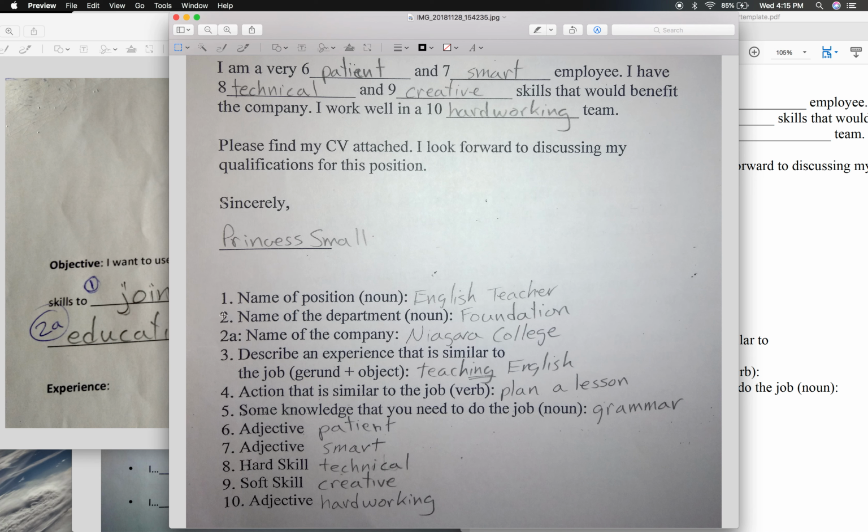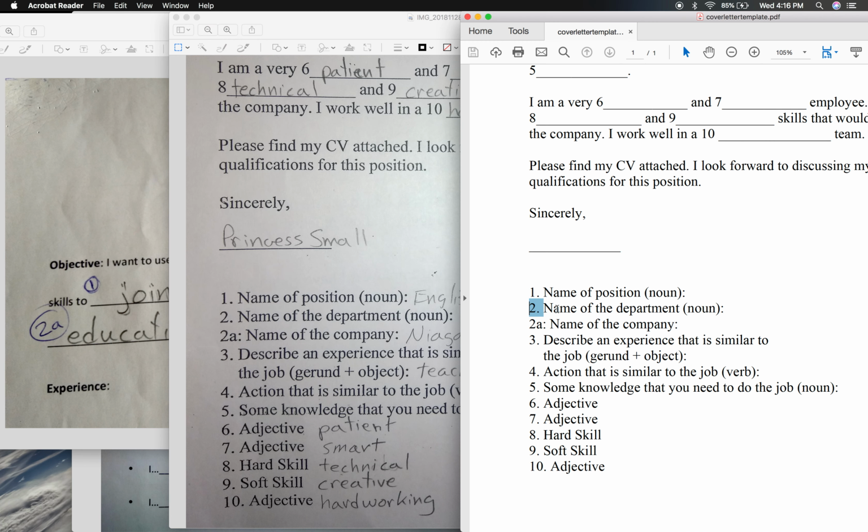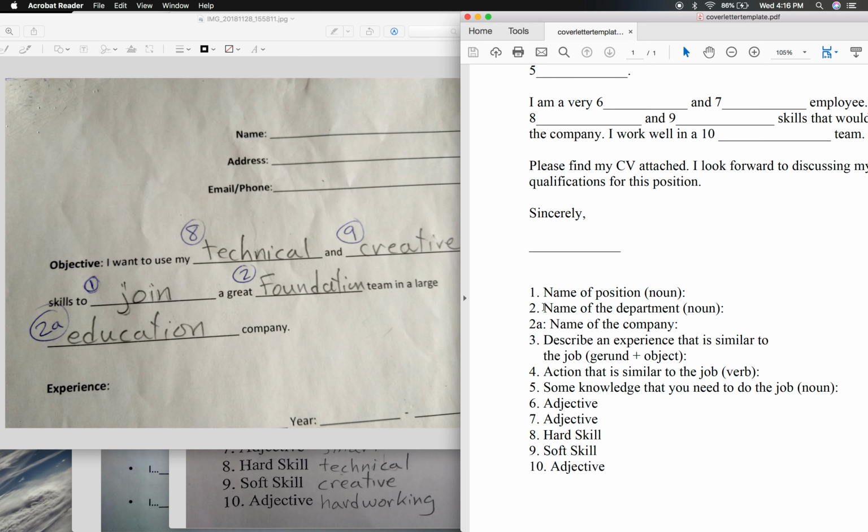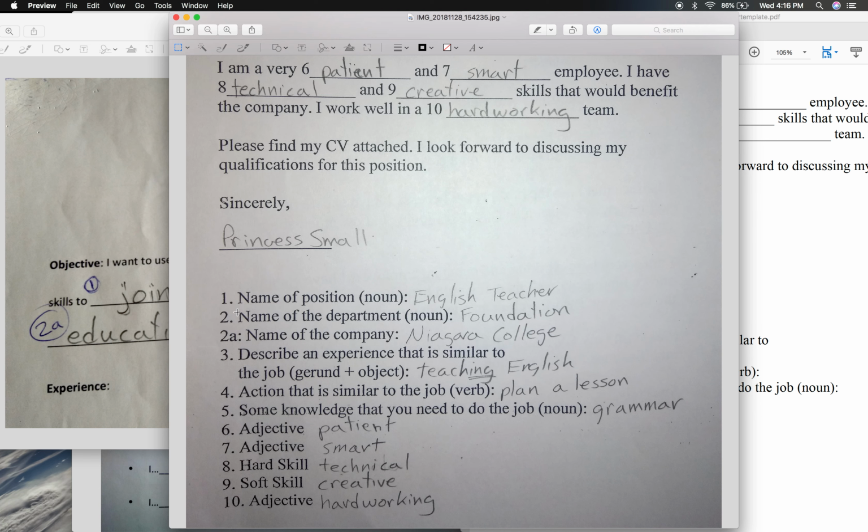Next, number 2, right? It says name of the department, okay? So the department in the company. So you can find that here, number 2, okay? Number 2. So here I put foundation. That's the name of the department here at Niagara College. So for number 2, I should put foundation. And look here, number 2, foundation.